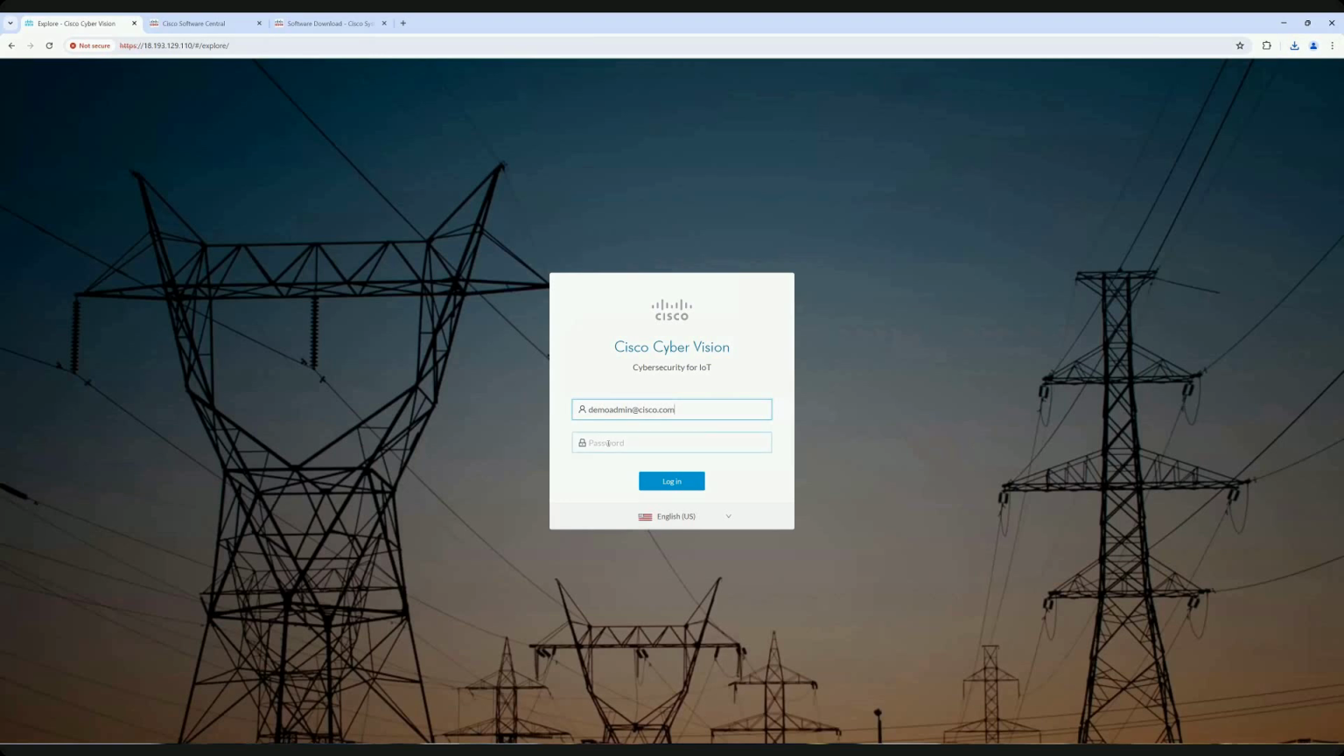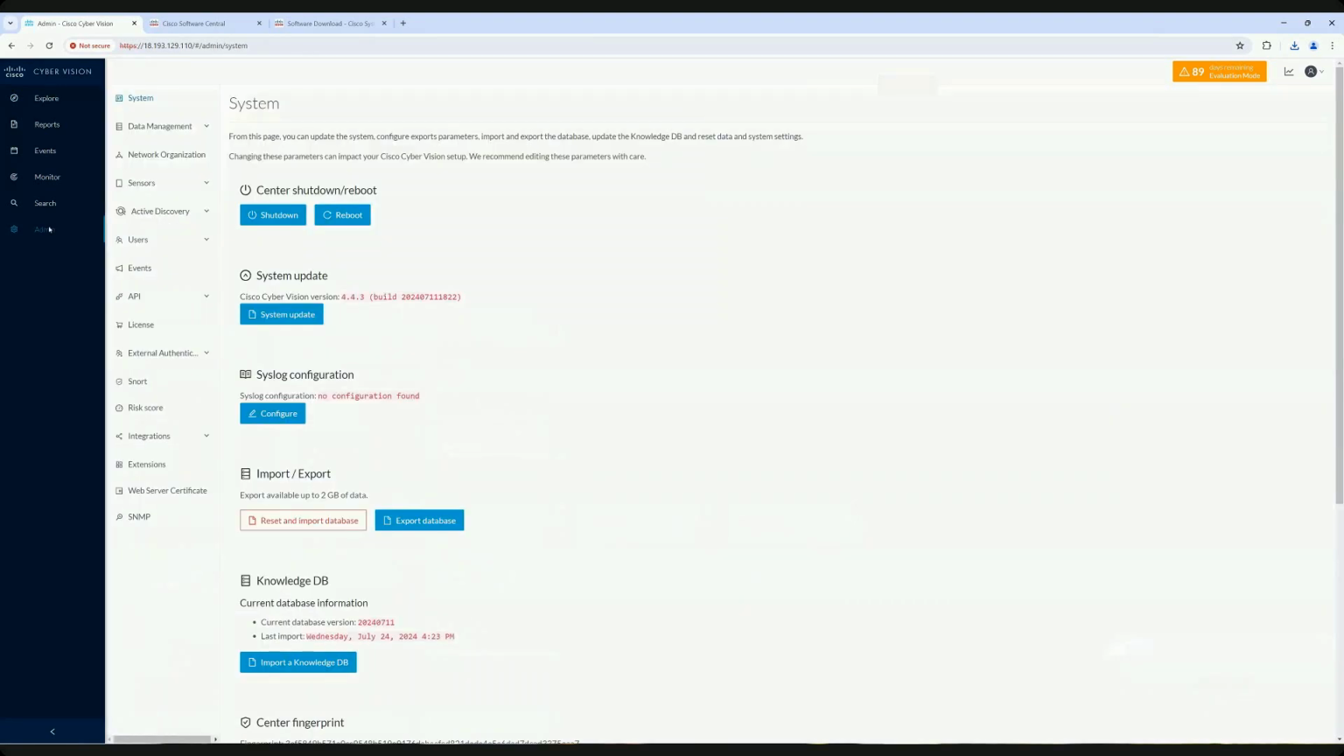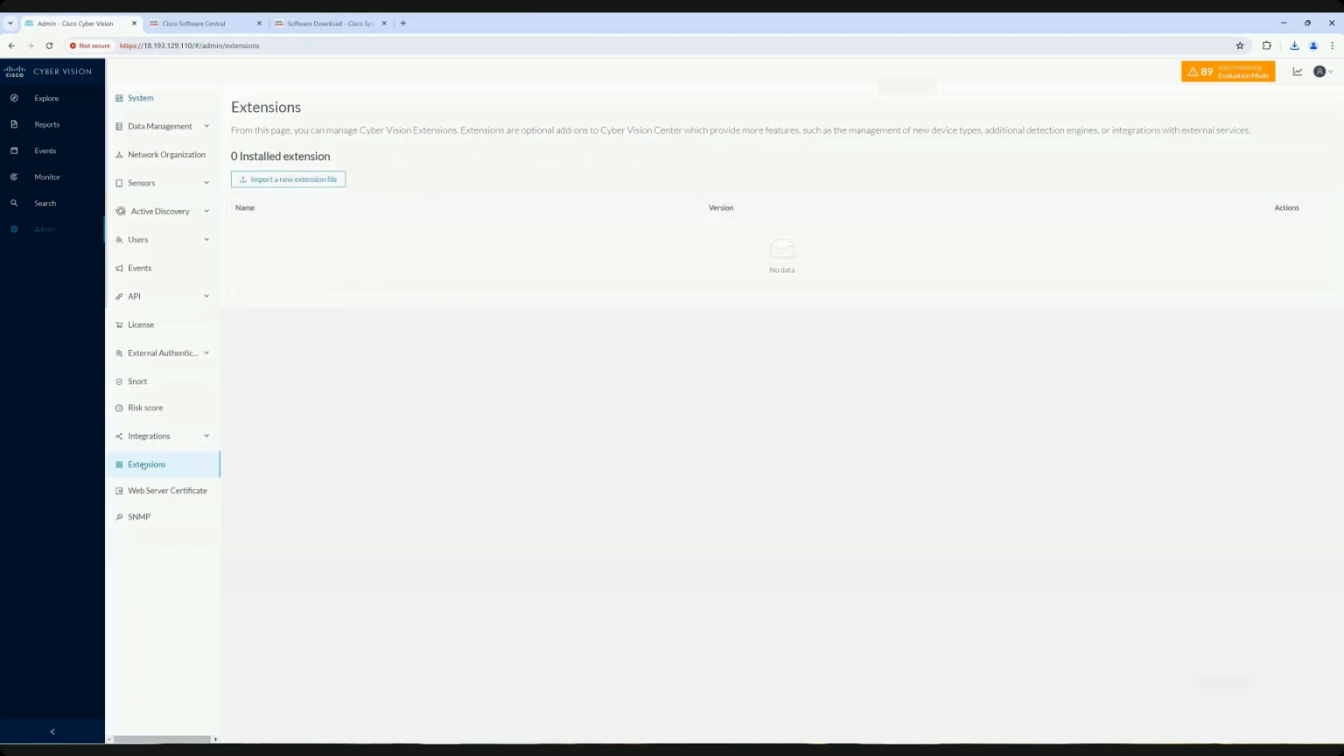As soon as the download has completed, point your browser to the CyberVision Center and log in. Once logged in, navigate to Admin in the left-hand side navigation. In the context menu, click on the extension navigation item. Click Import a new extension file on the right-hand side.